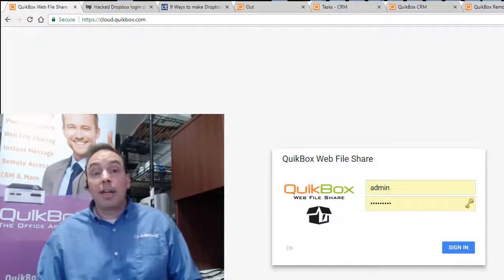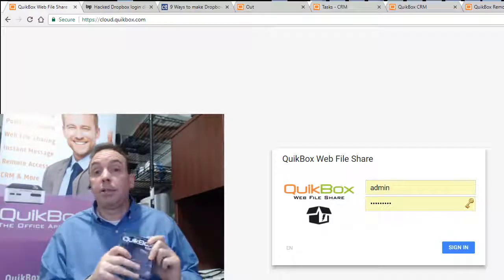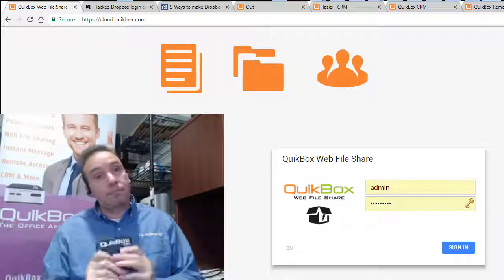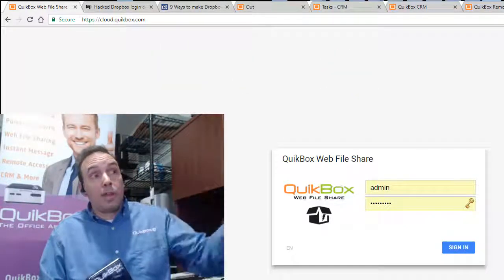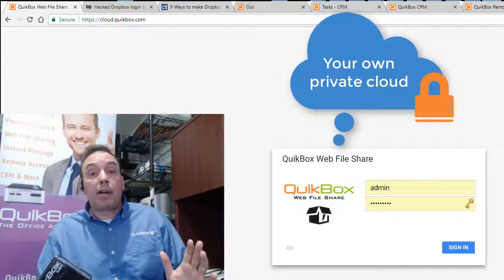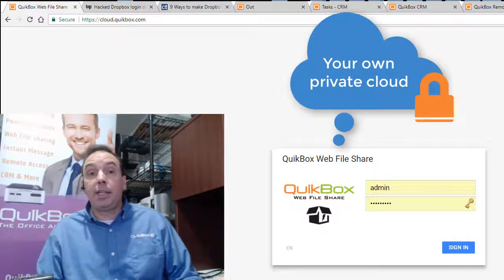Web File Share is a feature that you can order on the QuickBox that allows clients to share files and folders with other users within the company or with other clients, other guests. It's like having your own private cloud where you can share files and folders with anyone, anytime, anywhere.